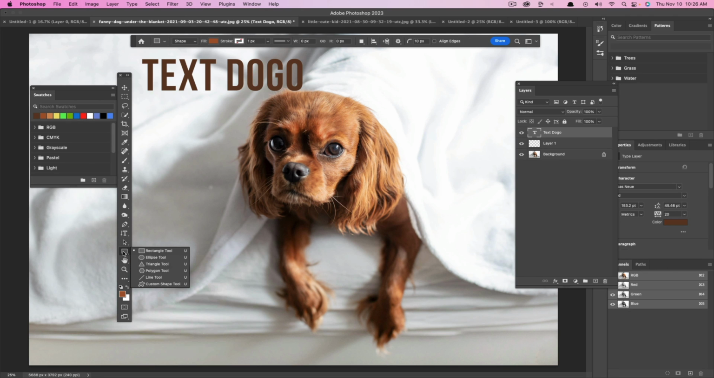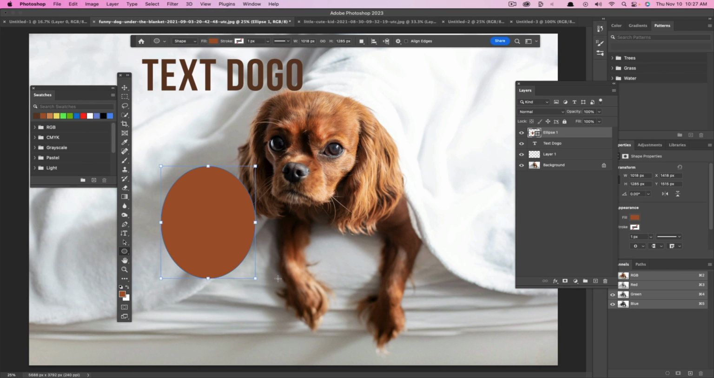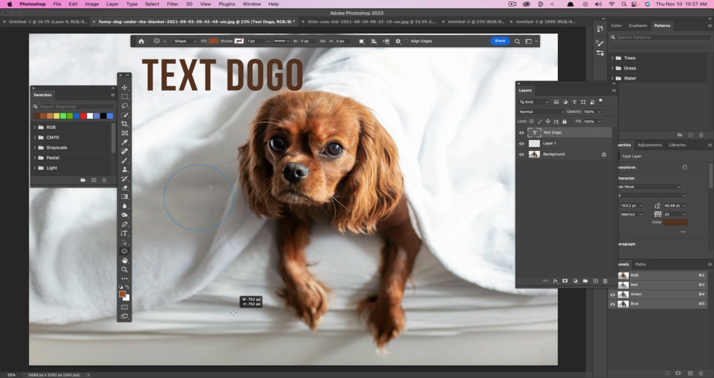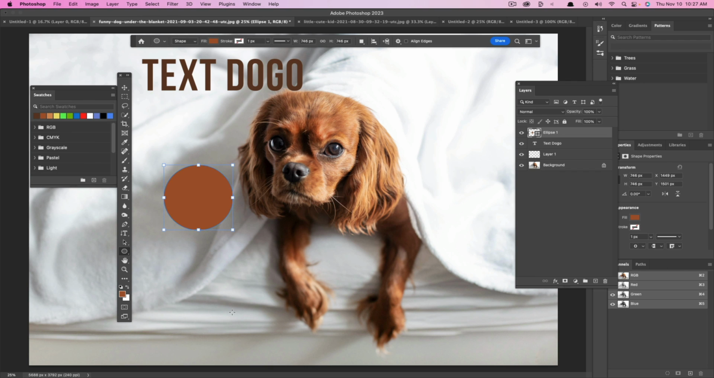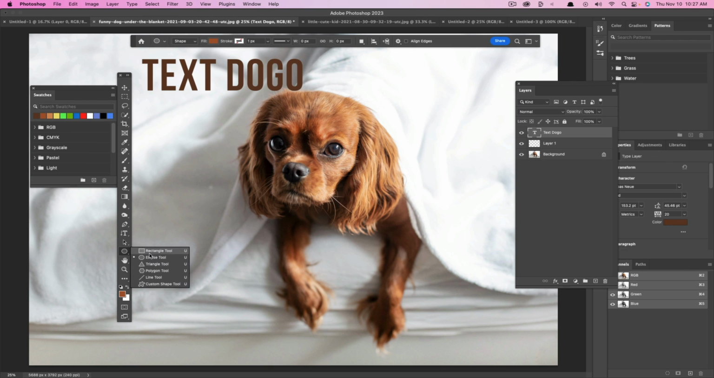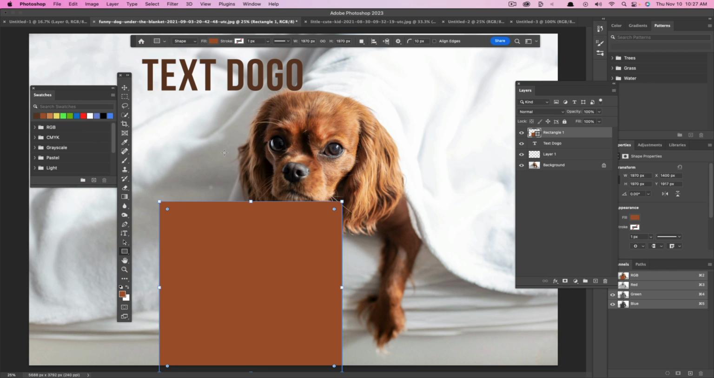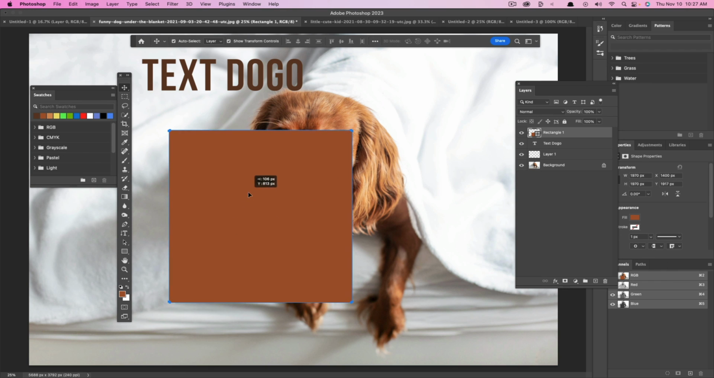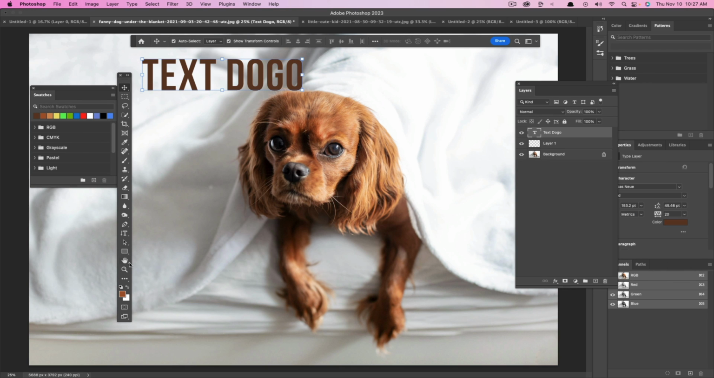Next, we have our shape tool. Click and hold down. You'll see you have rectangles, ellipses, triangles, polygon, line tool, custom shape tool. Fairly self-explanatory. Click and hold to draw out your shape. If you hold shift while drawing a shape with the ellipse tool, it'll draw a perfect circle. And with the rectangle tool, holding down shift allows you to create a perfect square. A little bit of a pro tip for you there.